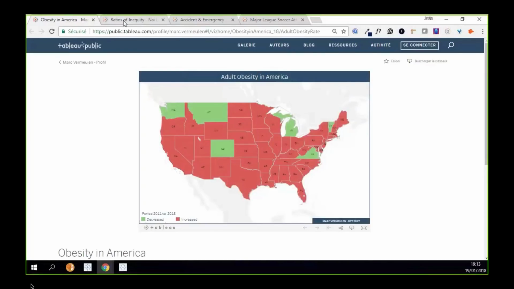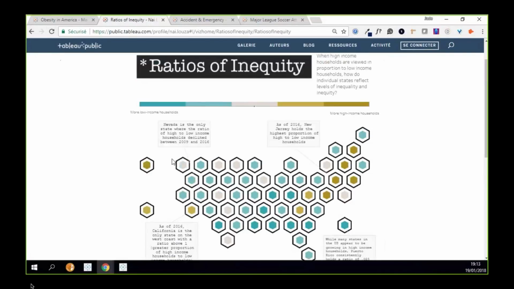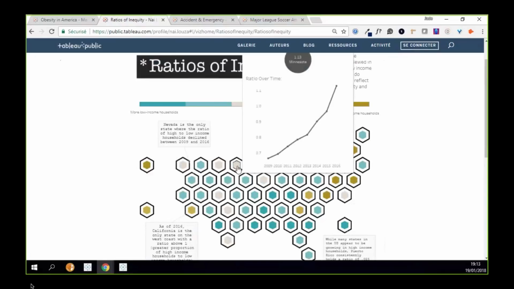It's actually pretty similar to the second one I wanted to show you, which is a bit more evolved in terms of design. I like the color, the hex map. I like the fact that Nailusa, who is the author of this example, used some annotations. Then if you hover over a mark, you will see that she gives you a trend, an idea of what the trend is over time. This is the ratio of rich households compared to poor households, and you see how it's been evolving over the past 7 years.